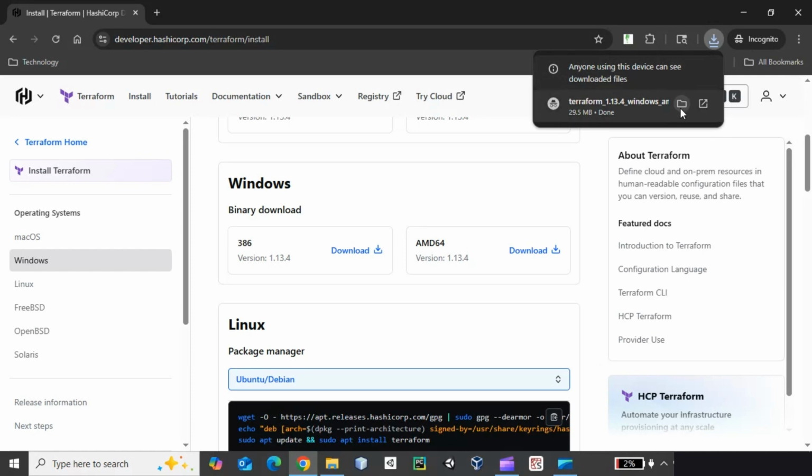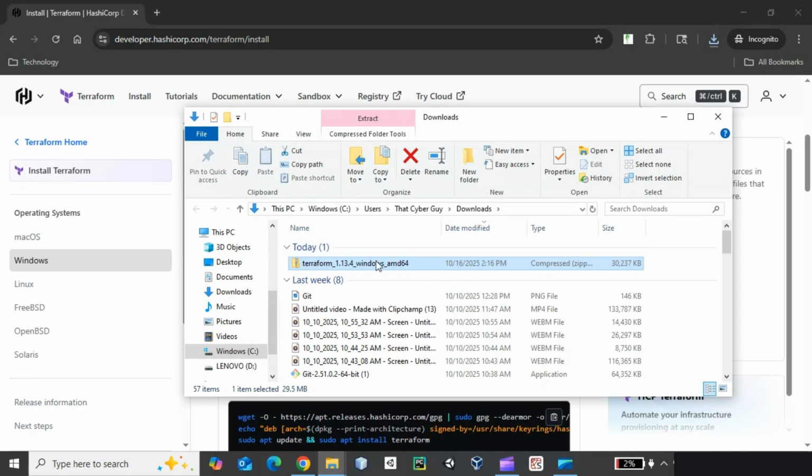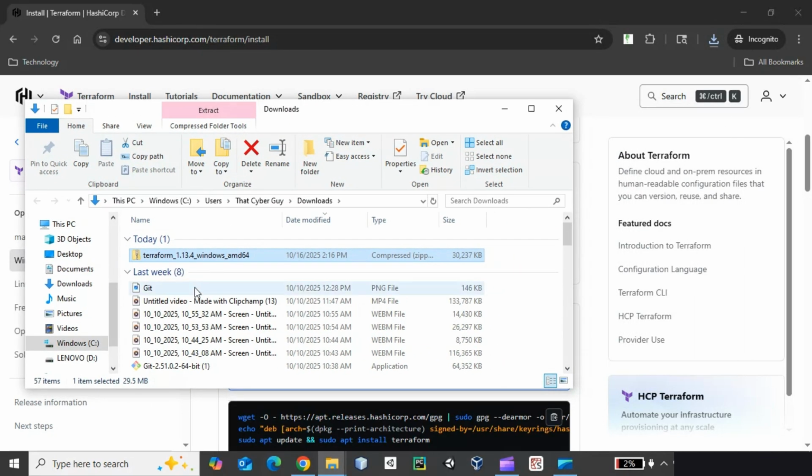Now, once the download is complete, I can just click on the folder where the download is. As you can see, it is here. But there's one thing I need to do. I will need to extract this into my C drive.